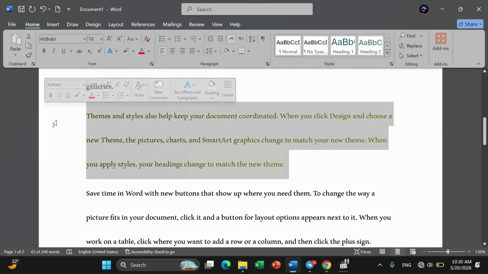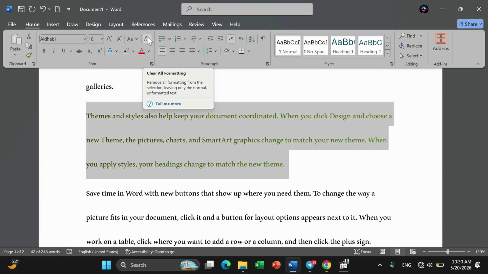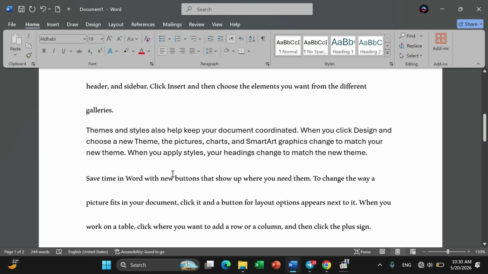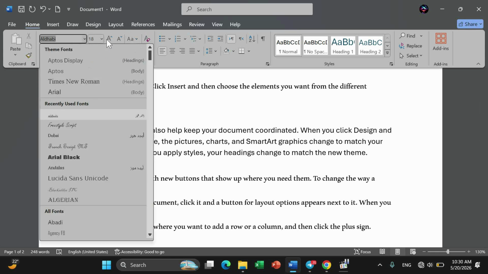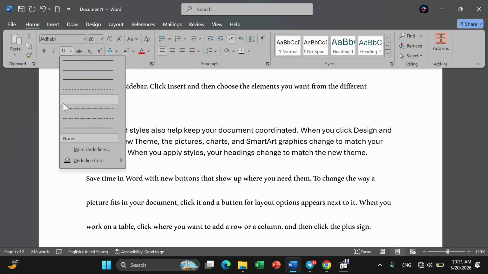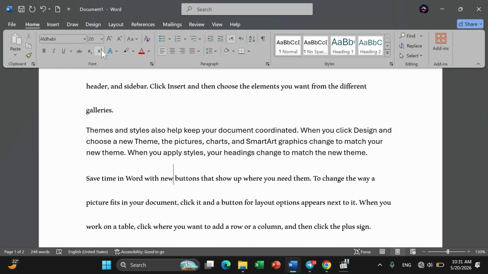Also, there was something that I haven't told you. What's this? It is Clear All Formatting. If you have any format on your text, just press on this and it will change it to the base format that we had before. Everything we talked about was changing the font and the size of your paragraph, and also making it sentence case, lowercase, uppercase, clearing the format, making it bold, italic, underline, choosing the design of your underline, strikethrough, superscript, subscript, highlight, and also changing the color of your text. That was it.